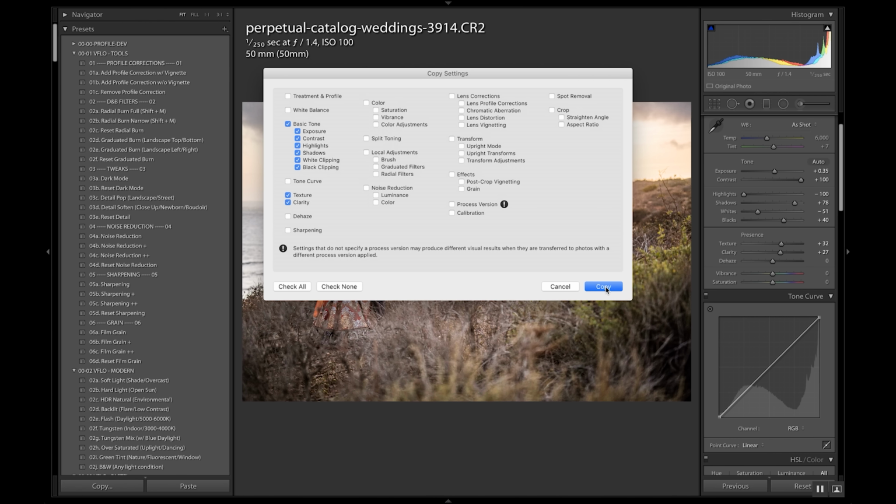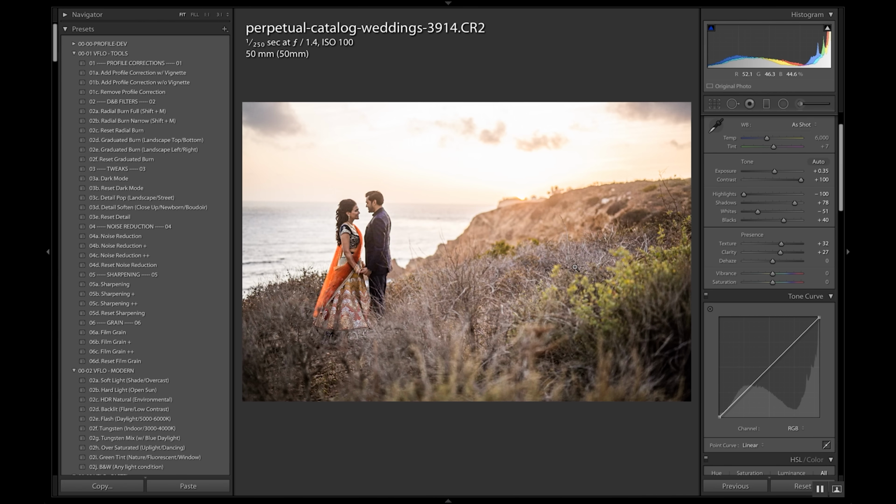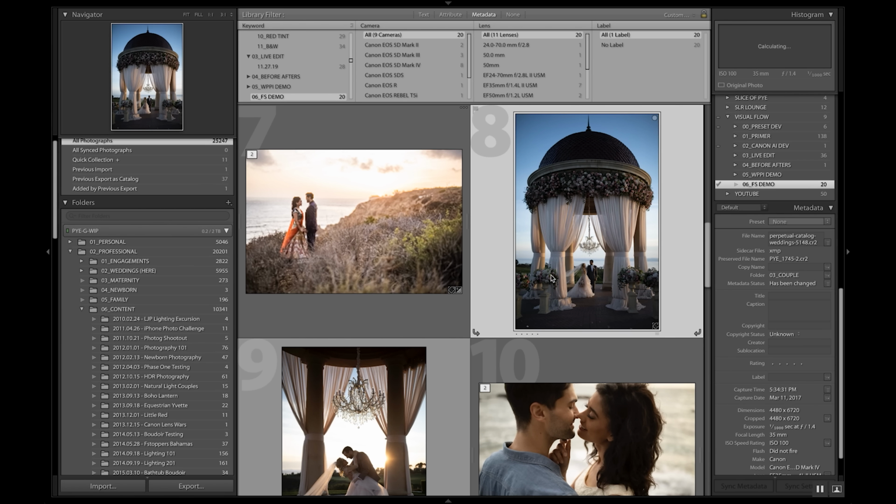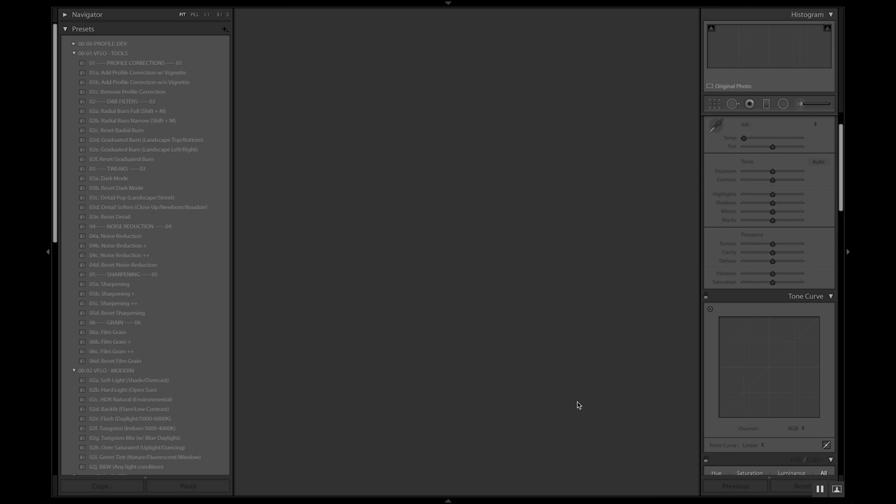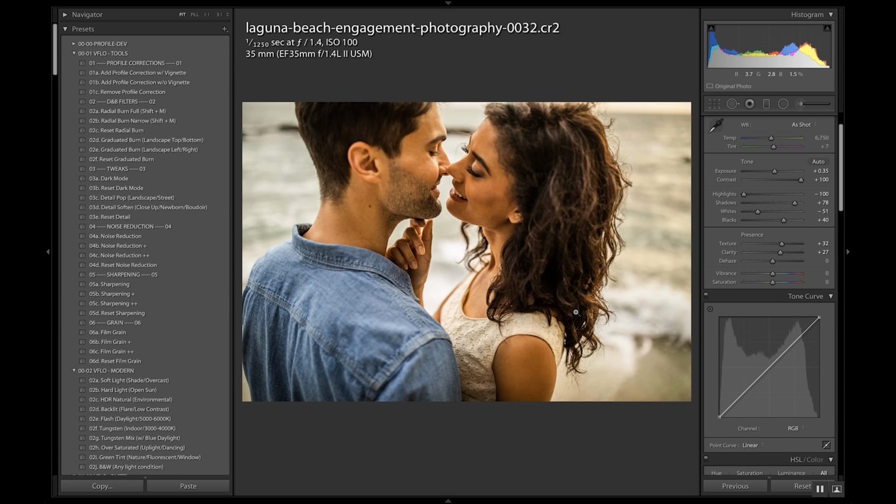I'm going to copy just that. If I apply this to any other image, it might look good in that one scene, but if I go to this image and then I paste that, it looks insane. Do you like it? I do not. Thank you. If you said that you liked this, I don't know what I would do.